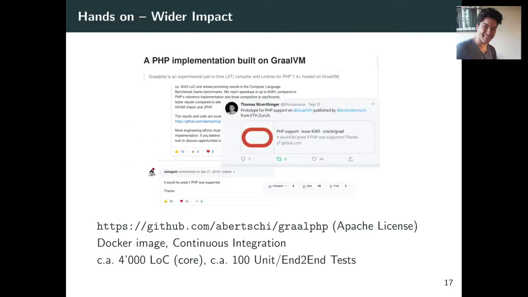So we already got some attention online. One of the core researchers of Graal shouted out to our results, and we got some stars on GitHub and upvotes. We open sourced our code and our timing results, have a Docker image and continuous integration with around 100 unit and end-to-end tests.